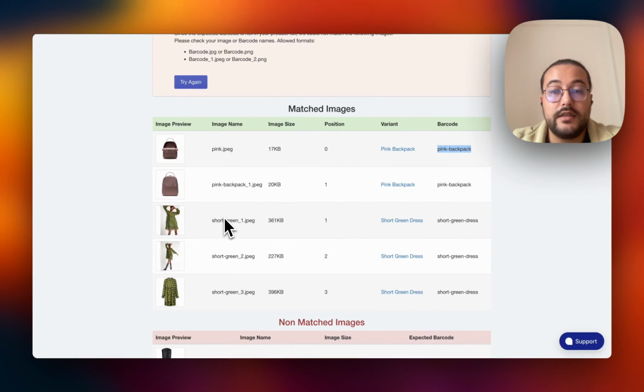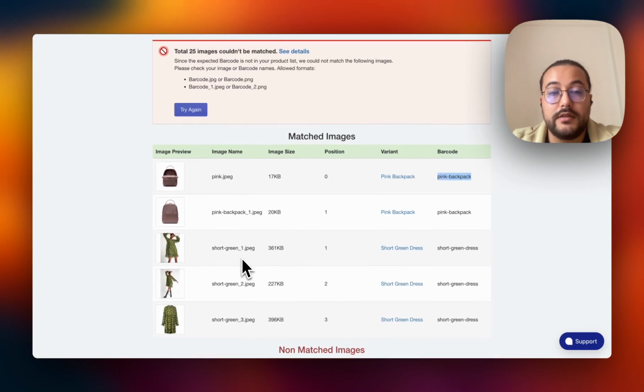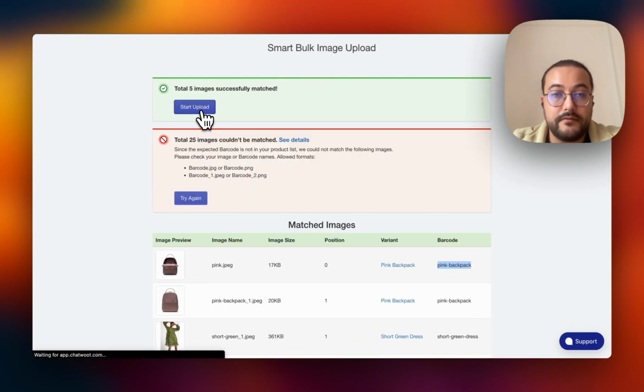And additionally, I have short green dress again. Why? Because for this product I set SKU and barcode as the same, and both SKU and barcode fields are short green dress, so it's matched again. But there's no problem because I chose replace existing image.